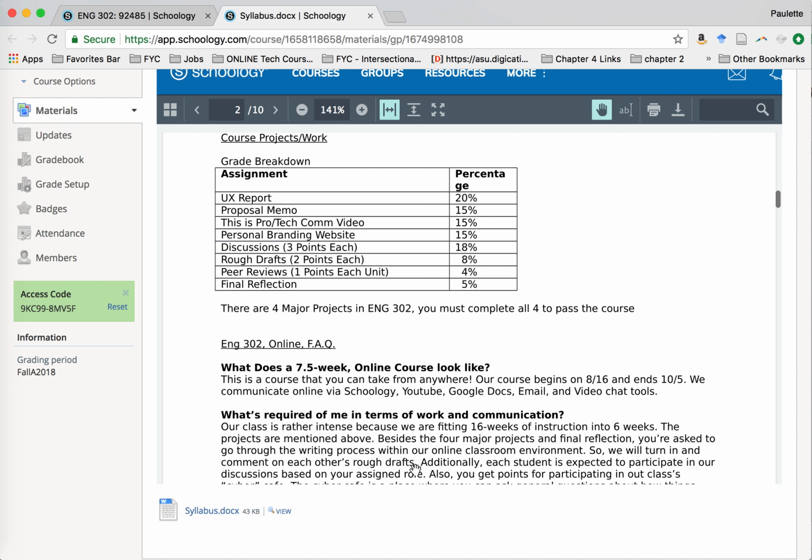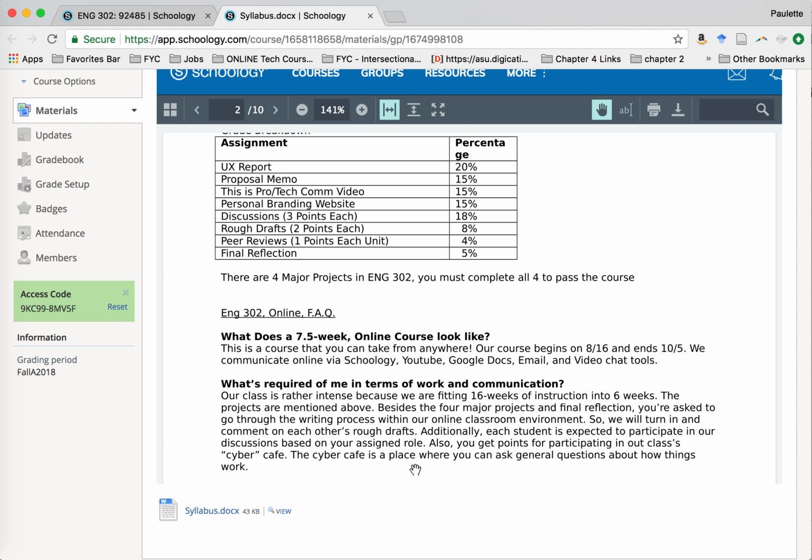The next things are FAQs. I would encourage you to read through those because they're what I would call the most asked questions in this class.